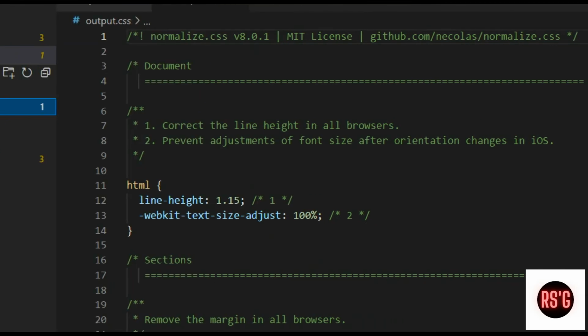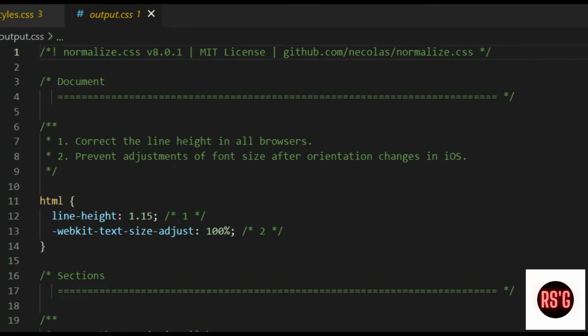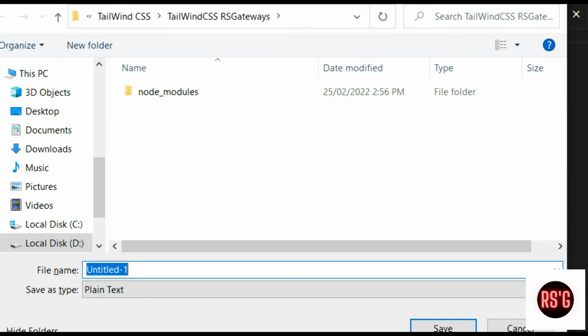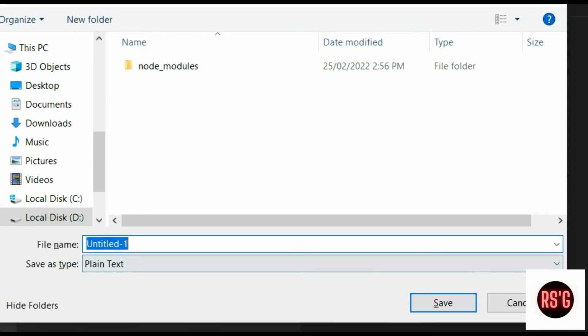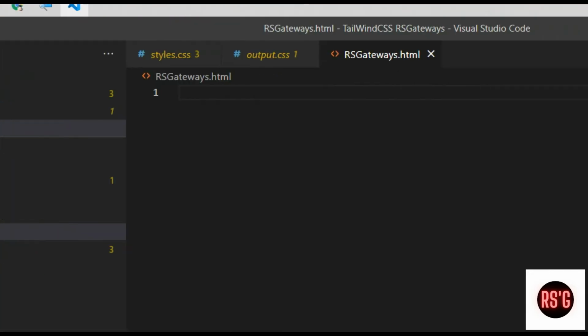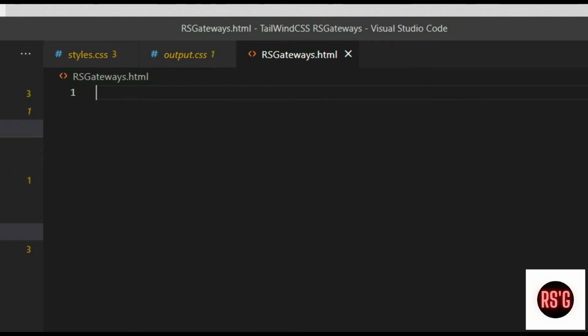Alright, now let's see an application of Tailwind CSS. I hope you are clear on how to install Tailwind CSS. Now I will show you a demo of how to use it in an HTML file. Simply create a new file and save it. Let's say this is rsgateways.html. So we have a new file called rsgateways.html.